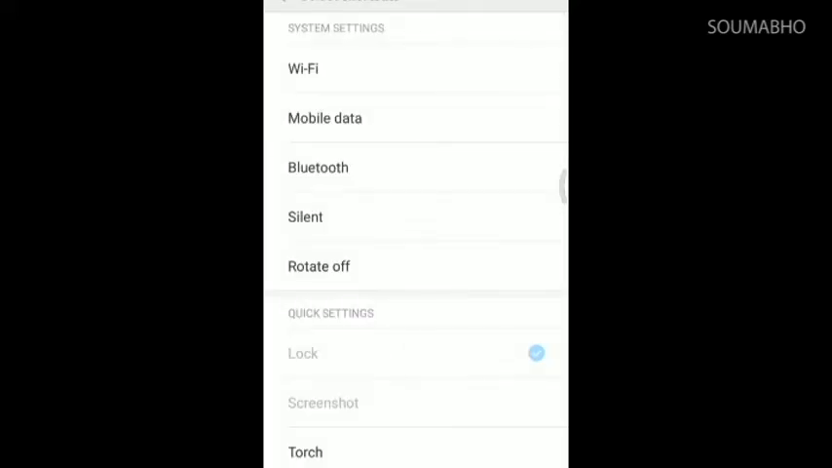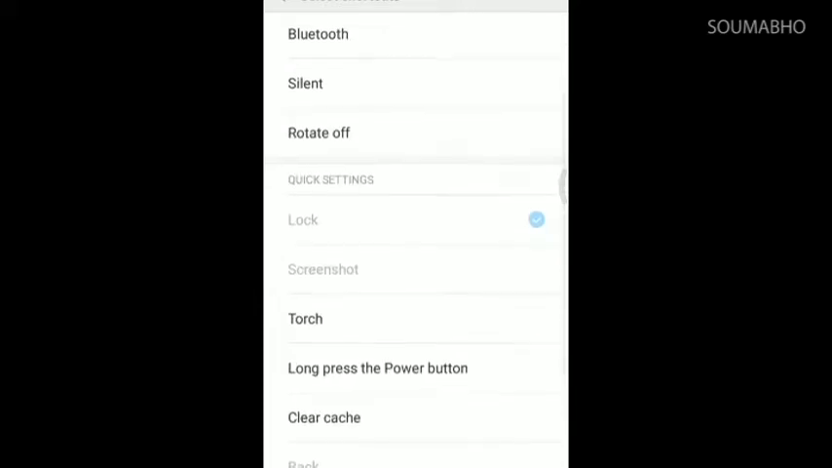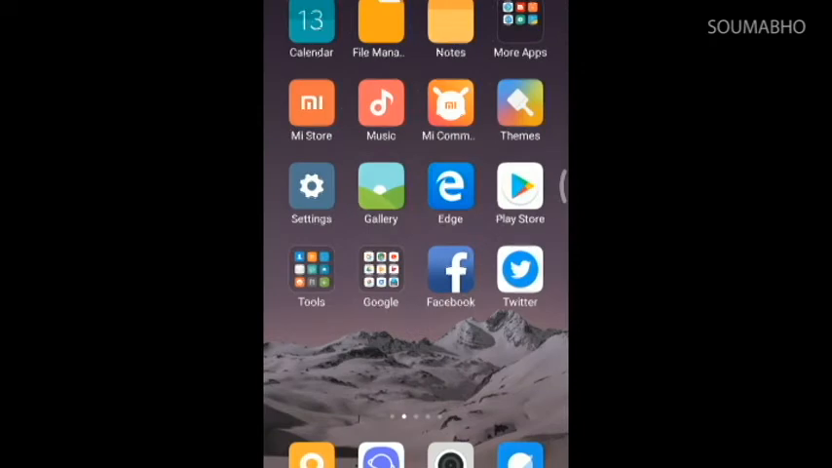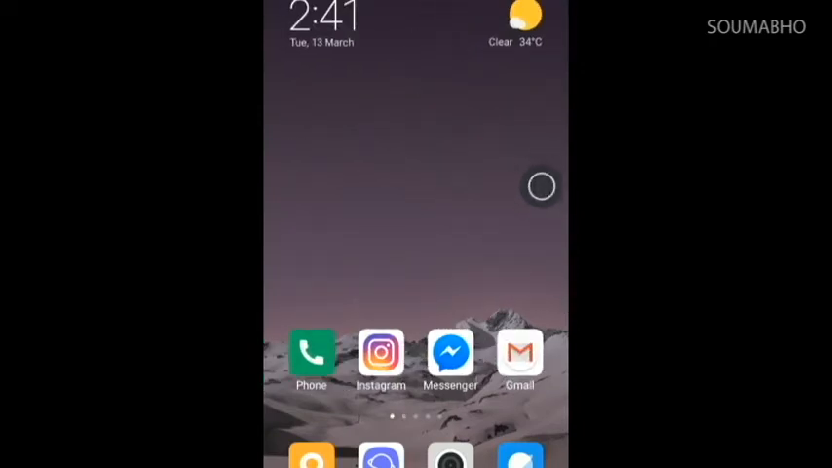Just tapping on the key will reveal the options available. Here, I will select the clear cache option. So here are the 5 shortcuts which I will now be able to access via quick ball. Done. So that's pretty much all about the quick ball shortcut.